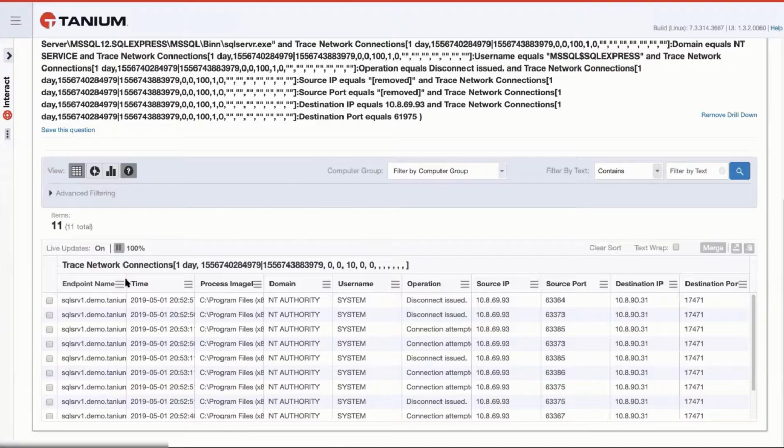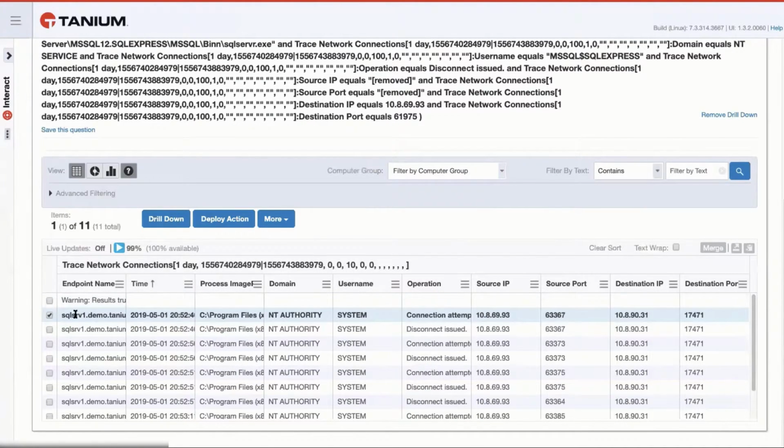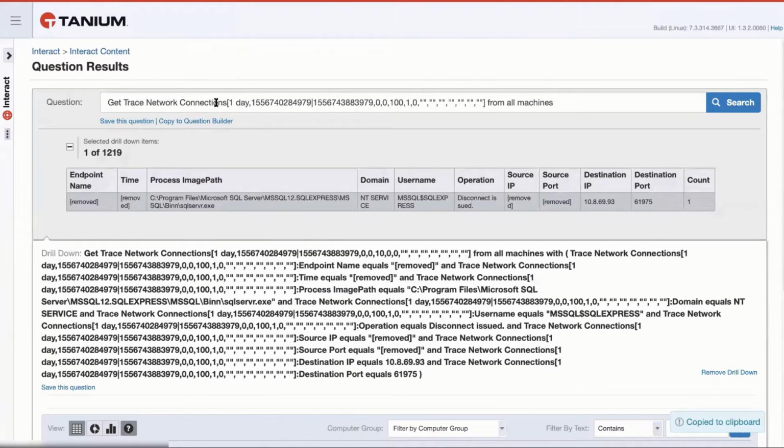You then can jump into diving in here, where now you get more information around the actual endpoint name and the source IP, and now you've gone down to one box. So what I would do here is immediately deploy an action to make a live connection. Or you can just jump right back into live connections and threat response and connect to that endpoint.